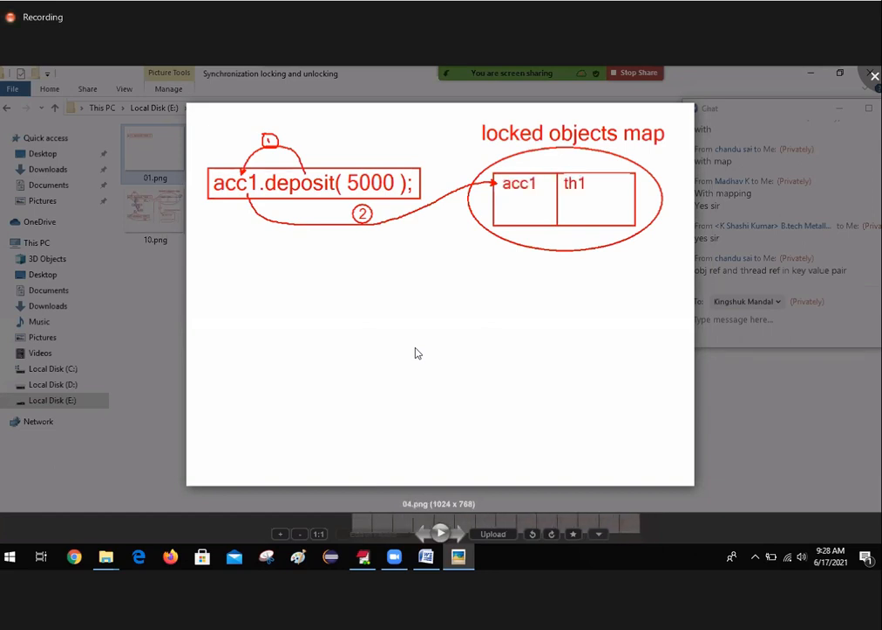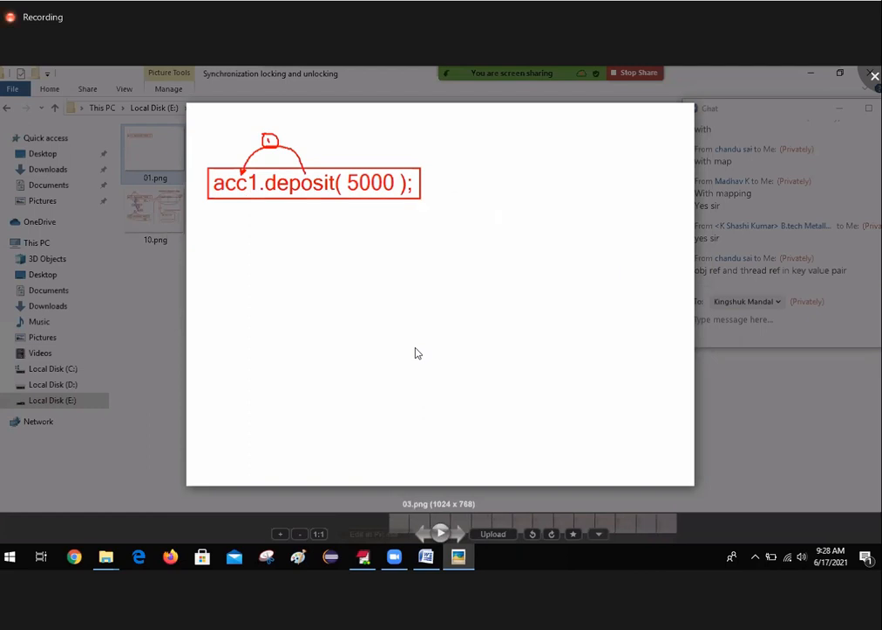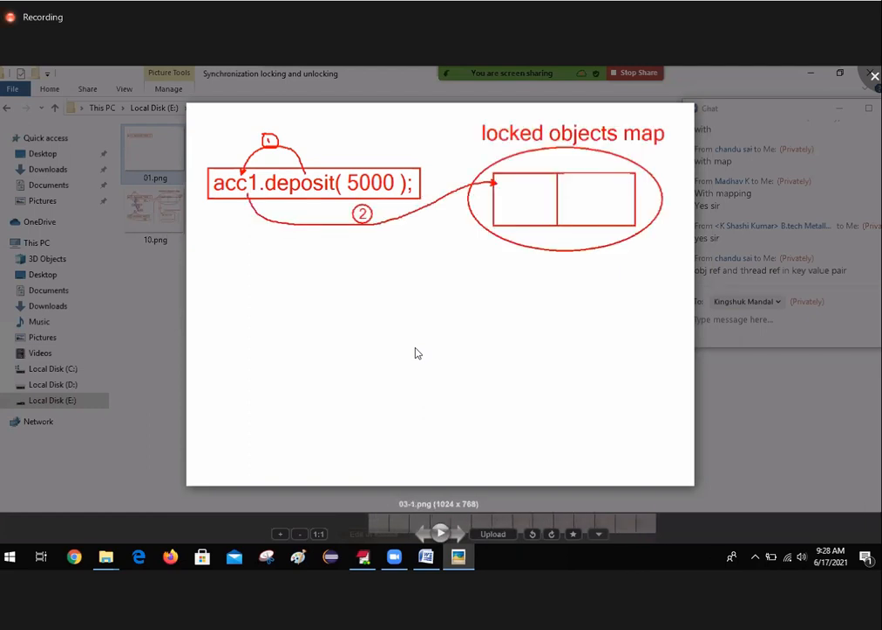So the account 1 object and th1 are stored. Tell me, if the current object is available in the locked objects map, then we say the object is locked; if not available, we say the object is not locked. When you call the deposit method the first time, the object is not available, so now account 1 and thread 1 are stored here. Then the deposit method executes.